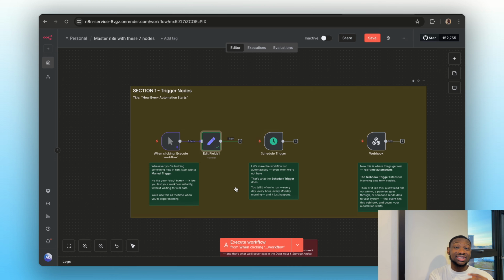Next one we have is the schedule trigger. Let's say you want to run your workflow automatically, even when you're not here. That's when the schedule trigger comes into play. You tell it when to run, whether that be every day, every hour, every Monday, and it just happens based on the timeline that you've set for it.